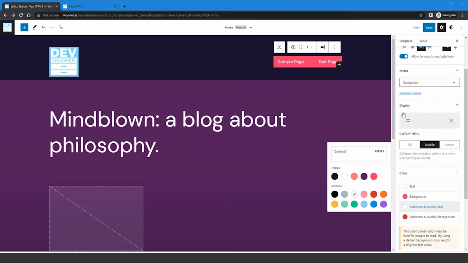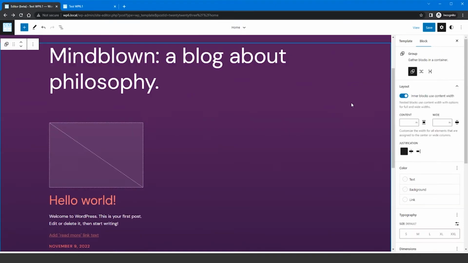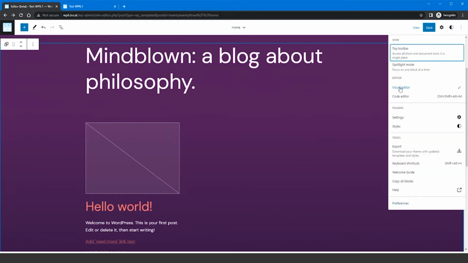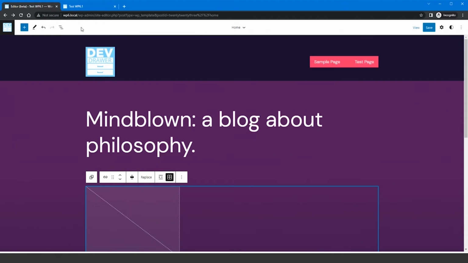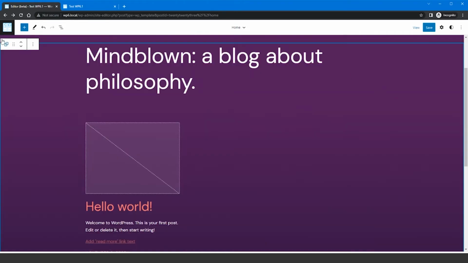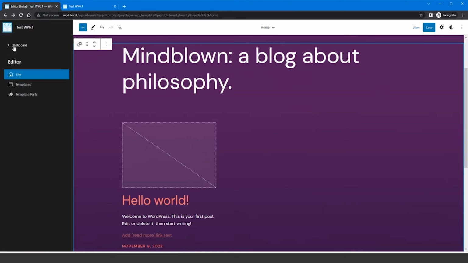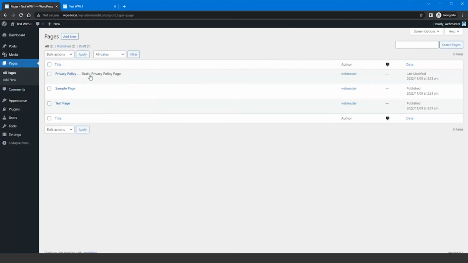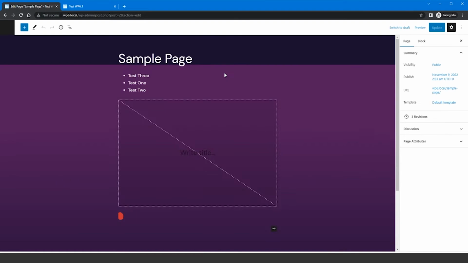So while we are in the page, so let's just click on the page now. I want to view the page. Oh, wait, I'm in the templates. That's why it won't let me do it. So let's exit out of this. I'm going to go ahead and leave that. So let's go back into our page and let's edit our sample page.